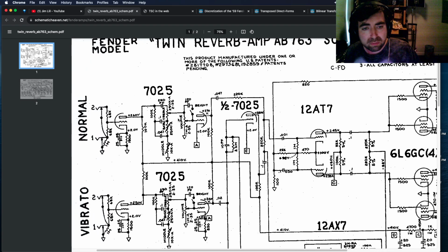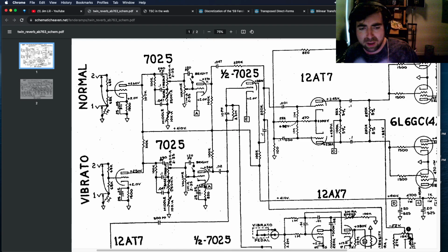So it's pretty much identical. It should be identical for the vibrato and the normal channel of the amp.